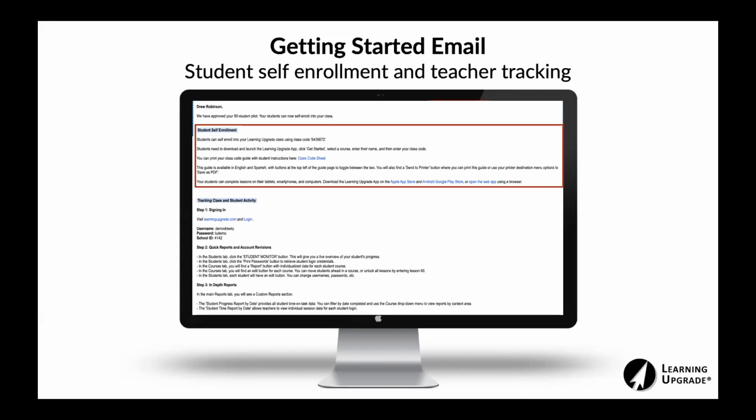Number 2, student self-enrollment. Number 3, tracking and monitoring. And then we also walk you through celebrating student success. So for self-enrolling your learners in a remote setting, this is the most important, and so we start there. We're gonna give you your code, and then you'll see in blue that class code sheet. That's really all you need to get your learners started.